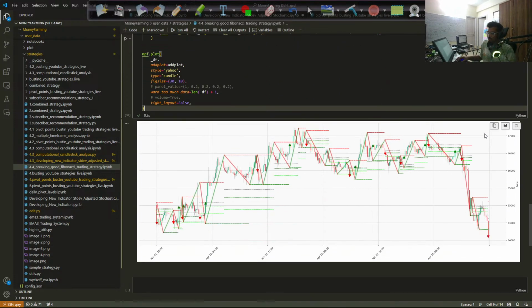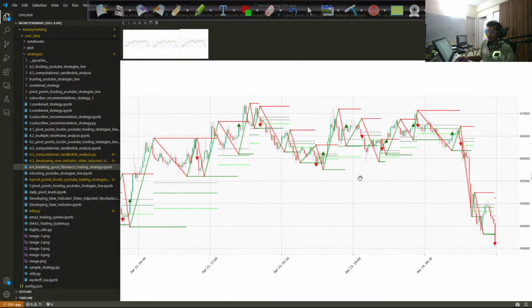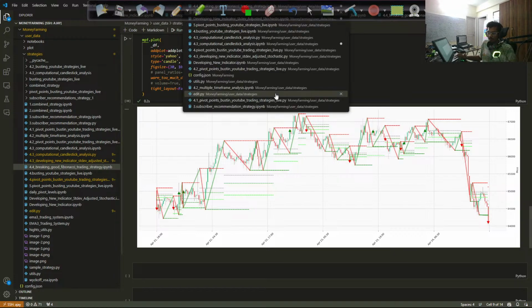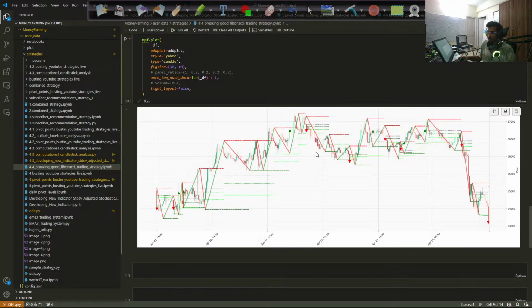So when I come here, you're going to see the difference. I'm going to put it here, so you're going to see the noise reduction. Let's check this out. See, right there, now we did reduce a lot of noise, right? See here. Now we can give more breathing room to the trade.